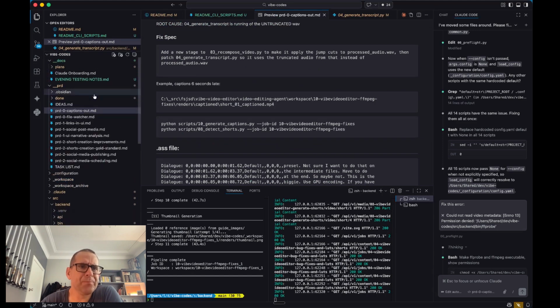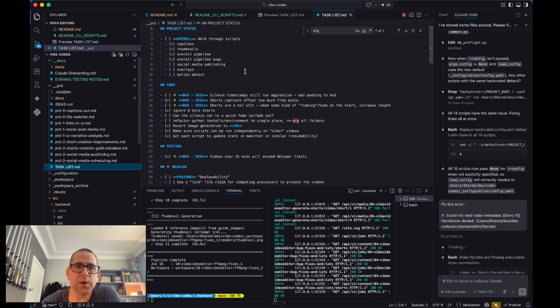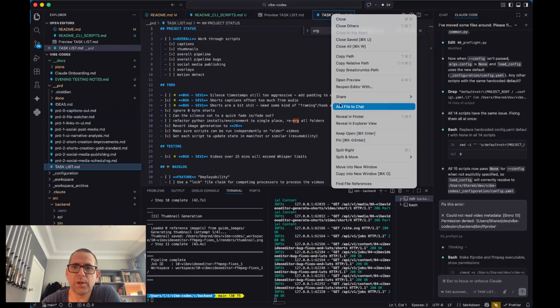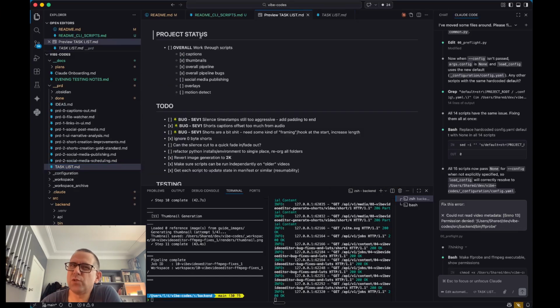Last thing I'll touch on, tasks. I did a big cleanup on the task list. I've written a few more PRDs we'll get into. Let's look at this. I kind of did a project to-do at the top just to track the overall pieces of what we're working on. So I'm going to look at social media, maybe not next. I may look at overlays next. I want to look at motion detection, but it probably won't go anywhere.